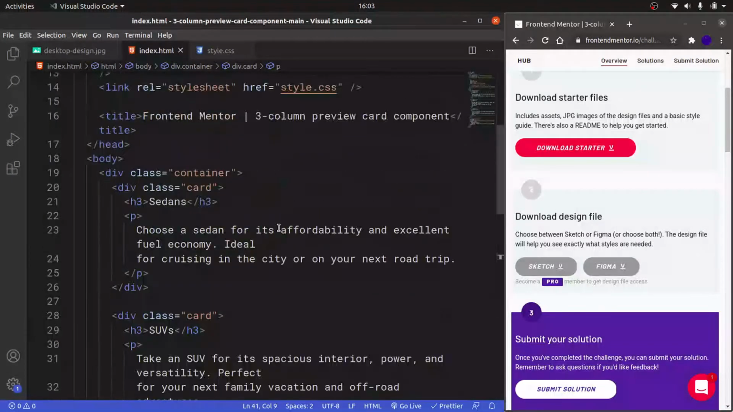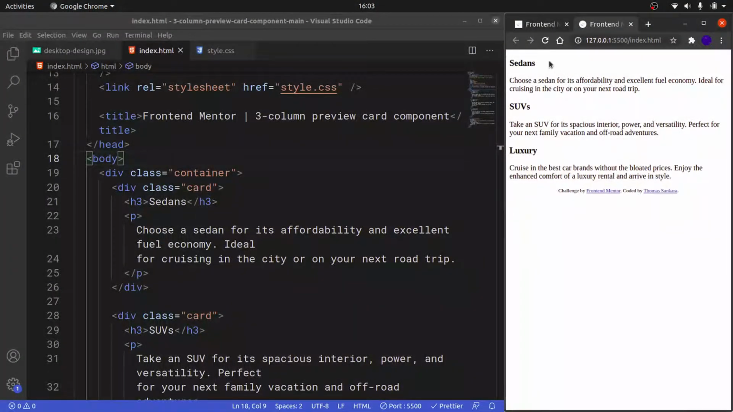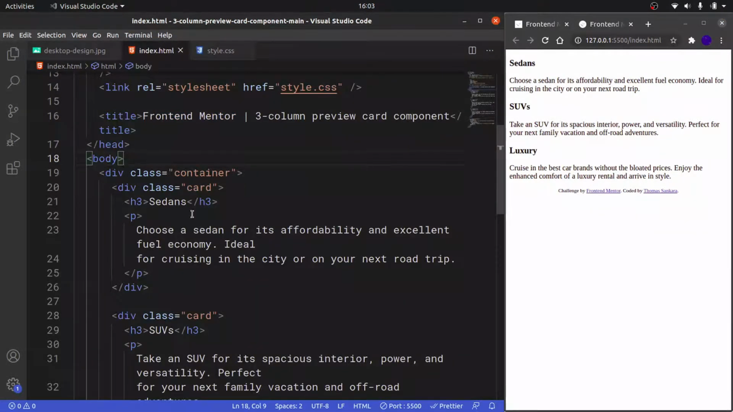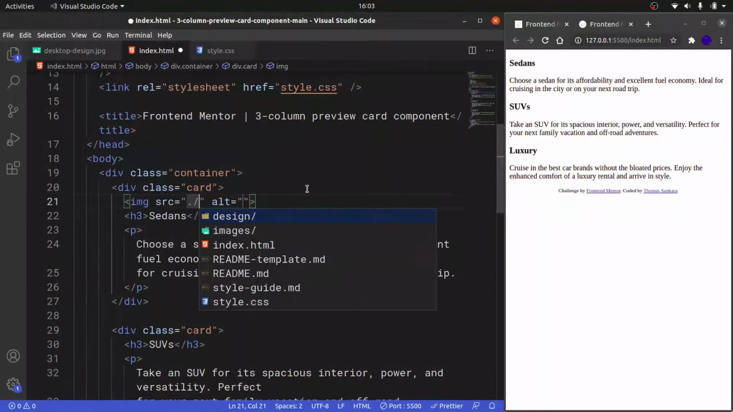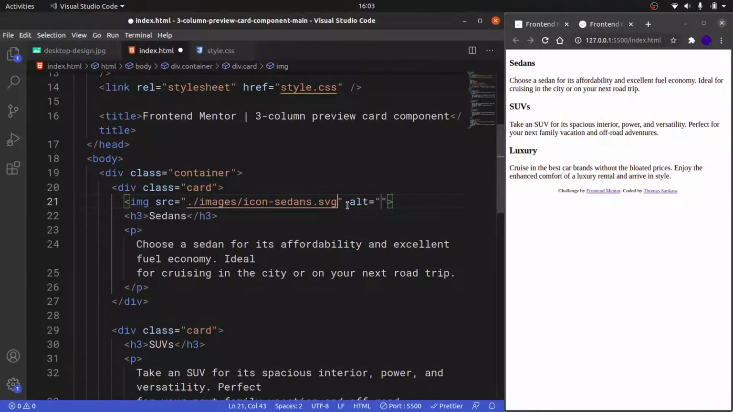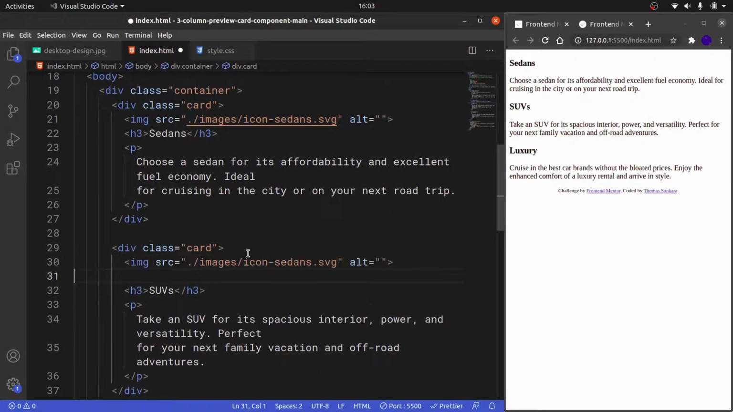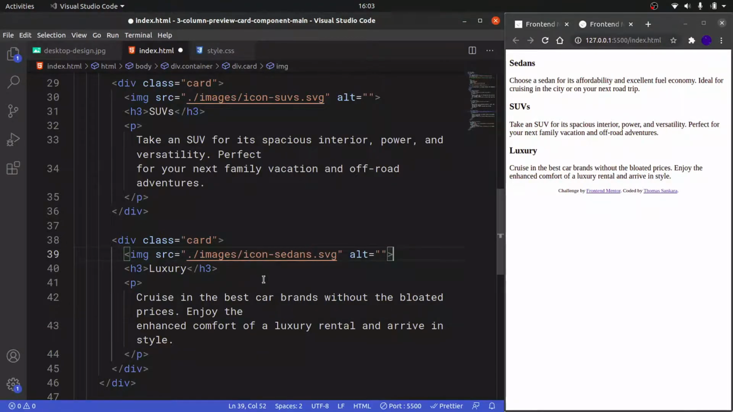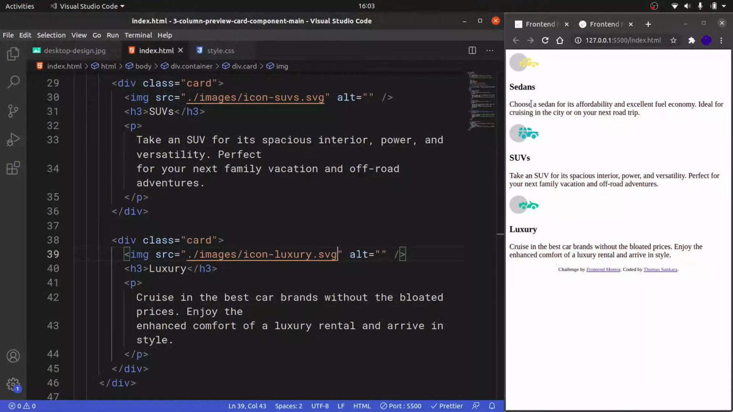And I'm going to save this, and then I'm going to open this up with live server like so, so that we have this on our screen. And then let me just say we need to have our icons at the top. So I'm going to go back into my index.html and add an image here. This will come from /images and it's called sedans, like that. Then I'm just going to copy this and paste it inside here, change this to SUVs like so, and then paste it inside here as well, and change this to luxury like so, so that when I save this, this should appear on the screen.